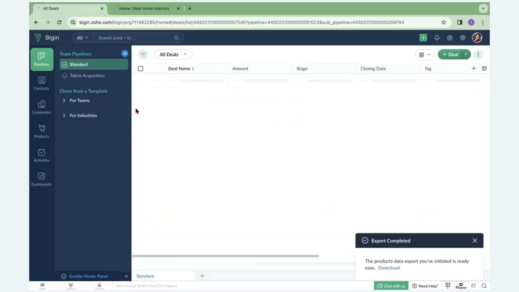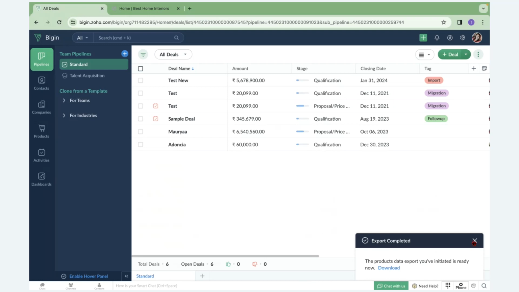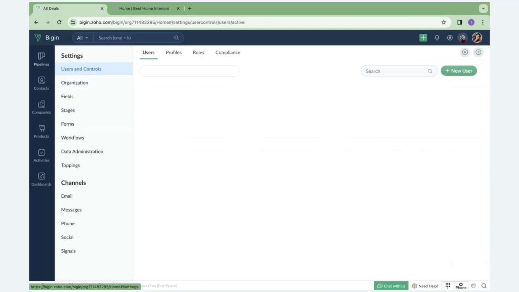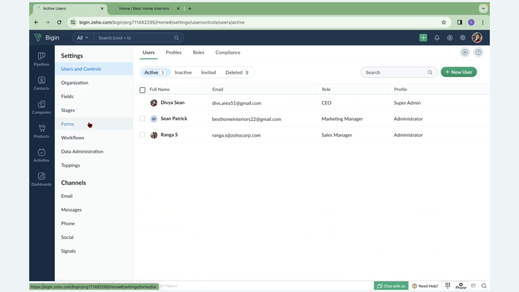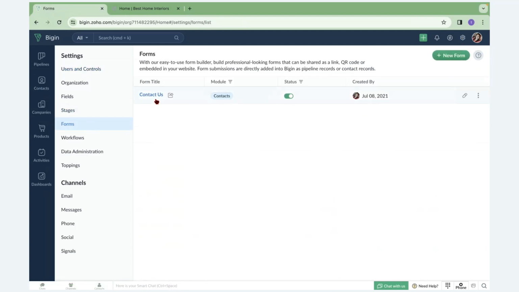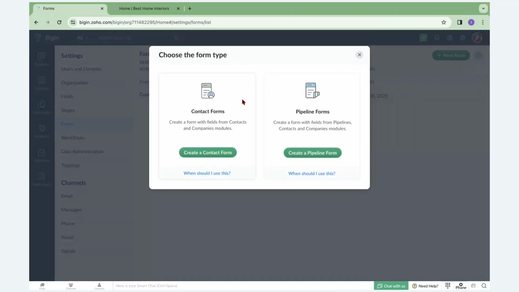So we have these forms available. There you have this export status received. Now you can just go to settings and there comes this forms. I have already created one for the contacts, but if you want to create a new one, click on this new form icon. So you can choose whether you want to create it for the contacts or the pipelines.